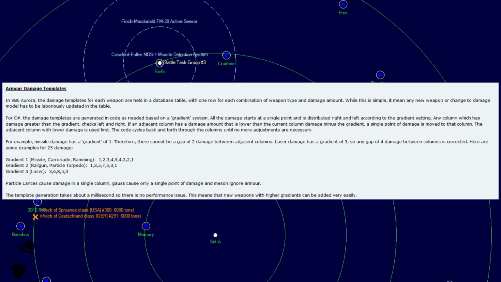For C#, the damage templates are generated in code as needed based on a gradient system. All the damage starts at a single point and is distributed right and left according to the gradient setting. Any column which has damage greater than the gradient checks left and right. If an adjacent column has a damage amount that is lower than the current column damage minus the gradient, a single point of damage is moved to that column. The adjacent column with lower damage is used first. The code cycles back and forth through the columns until no more adjustments are necessary.